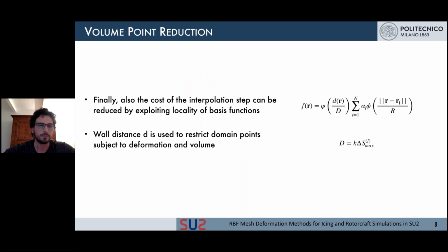Another way we can use to reduce the cost of the problem is to reduce the extrapolation step to the volume points. To do so, we exploit the fact that these functions have a compact support, and we also use a blending function that is based on a distance to the surface, so we can just select and displace the points that are at a given distance to the wall.